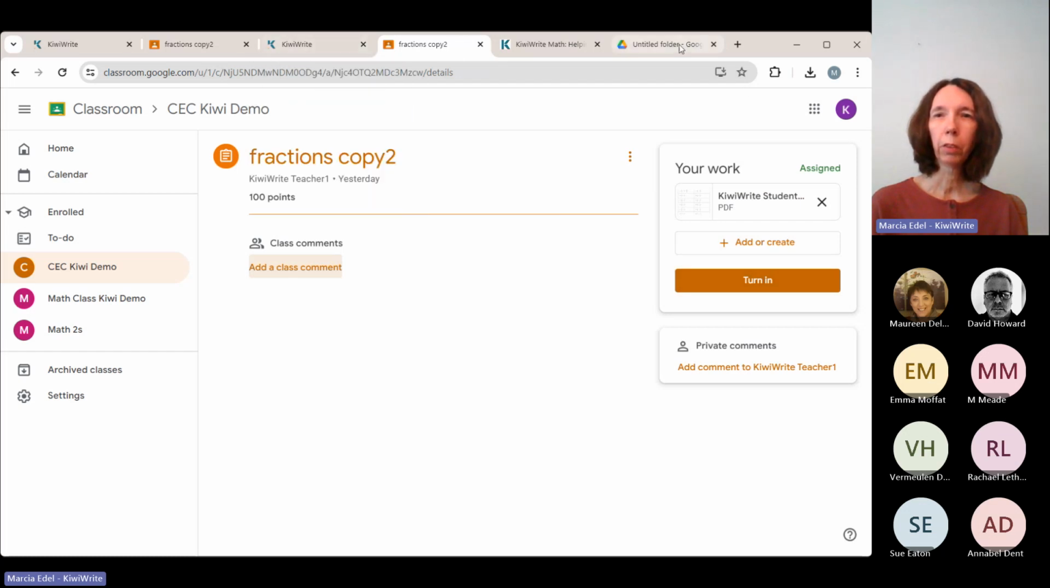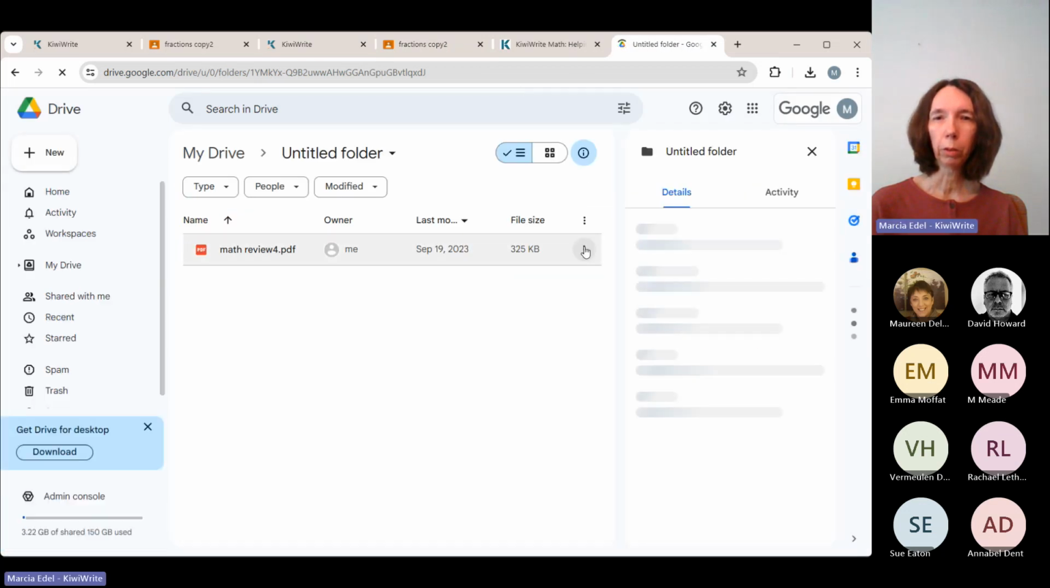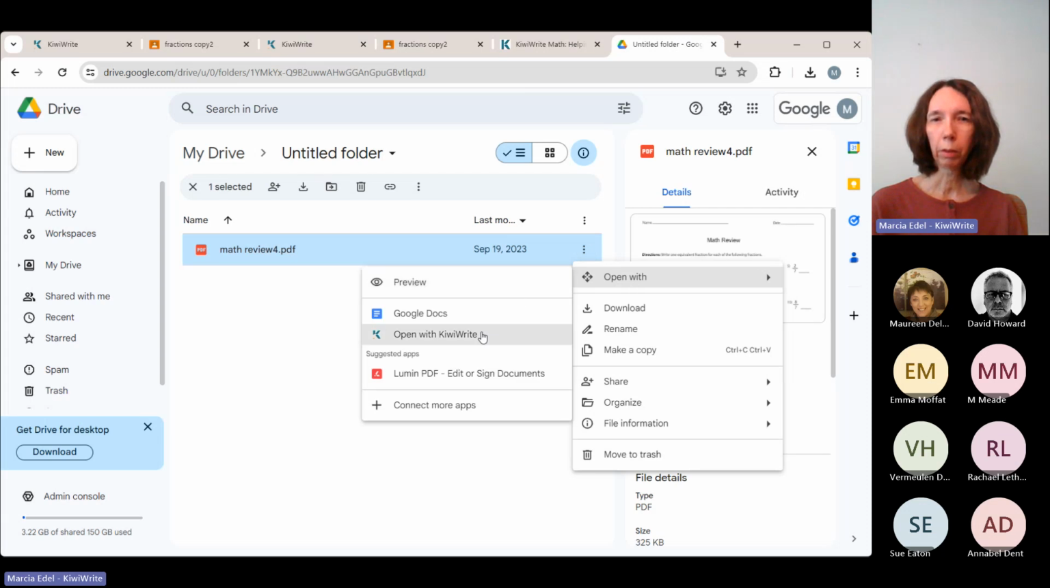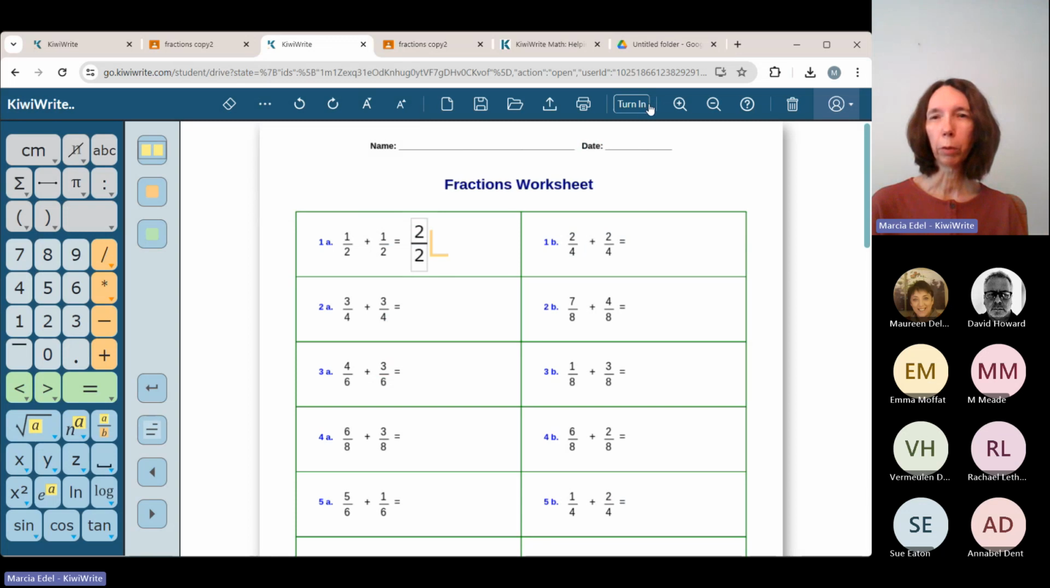If you were instead using Google Drive, there's also this open with option, and it would also get it directly into KiwiWrite that way. If you are in Google Drive, there won't be a turn-in button, but when you click the save file, it's going to save back to that Google Drive file also.